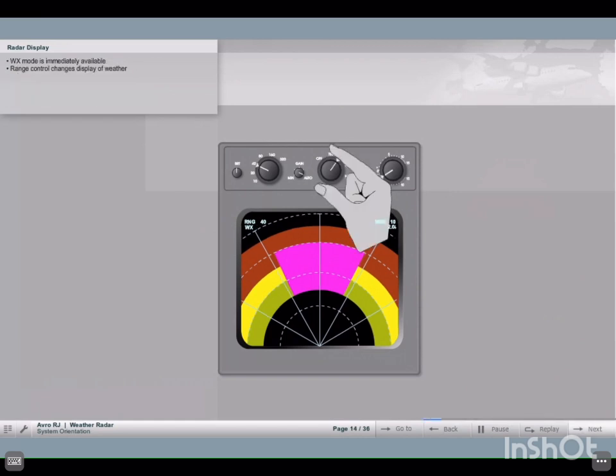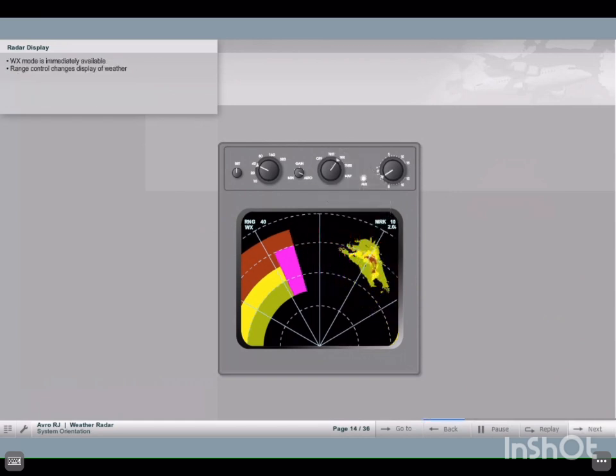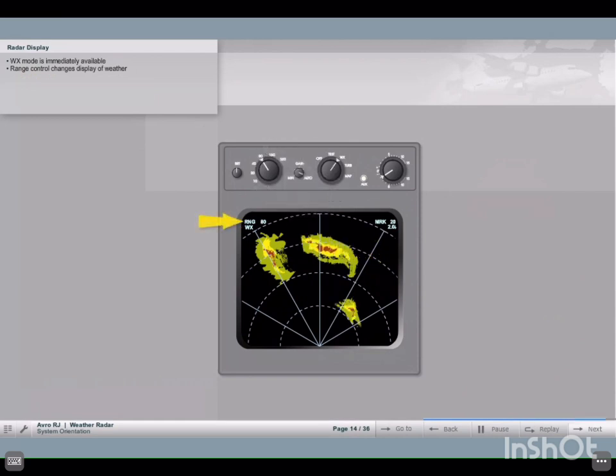Weather. Selection of weather immediately places the system in a normal operating mode, requiring no warm-up period. WX appears as the operating mode. Changing the range control will change the display of weather accordingly.